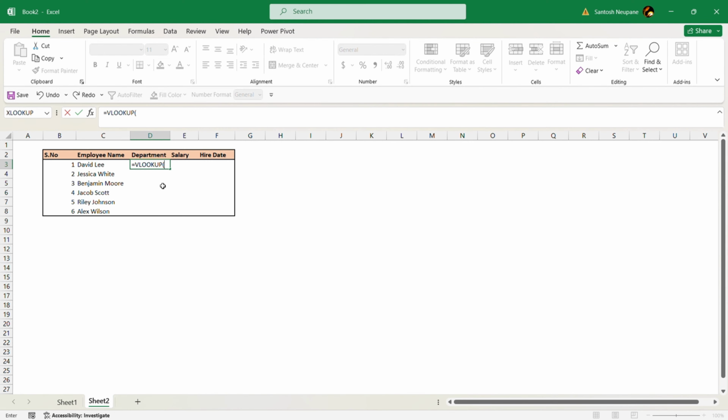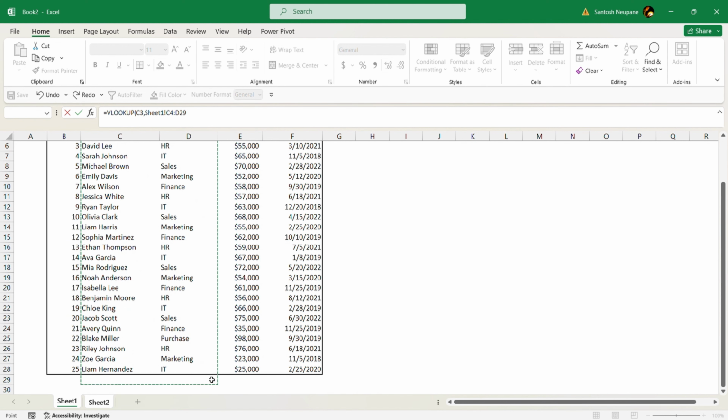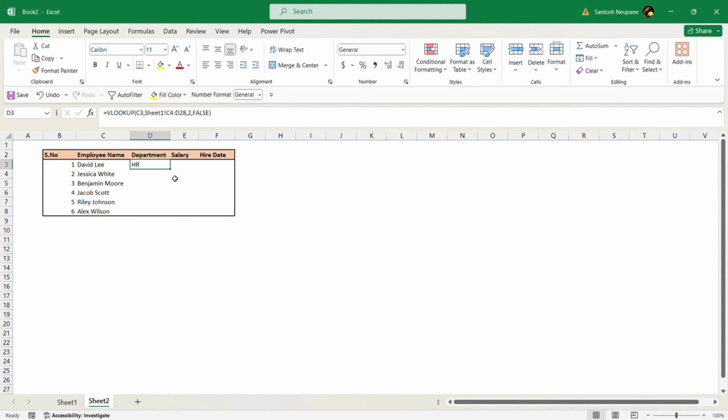Equals VLOOKUP, C3 for lookup, select from C4 to F28 from sheet 1 for range, 2 for index number, false for exact match. Here's a breakdown of the formula.